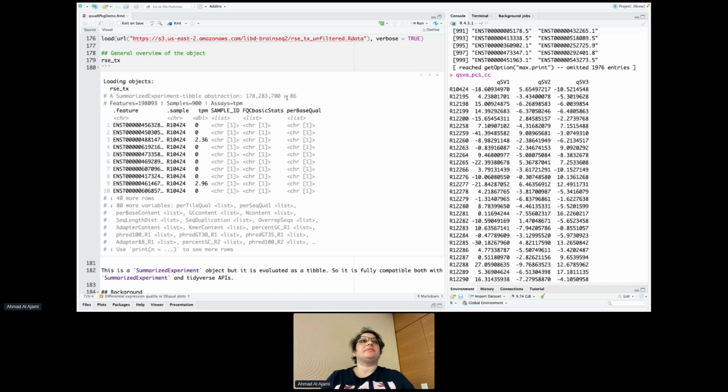One question in the back, please. I was curious, why did you decide to use TPMs and not raw counts? Why did we use TPM instead of raw counts? Because this data is at the transcript level, it is TPM normalized, and that's why it came with TPM. Raw counts have to be at the gene level.